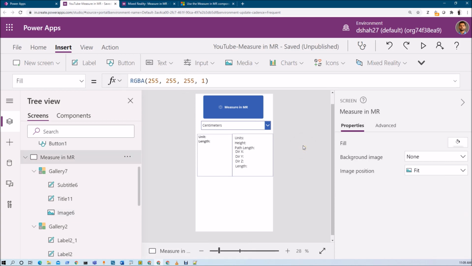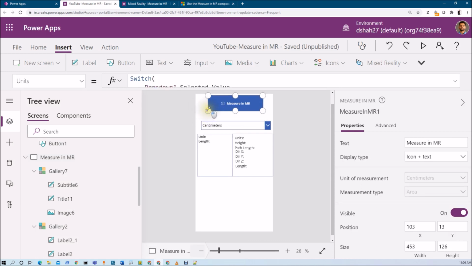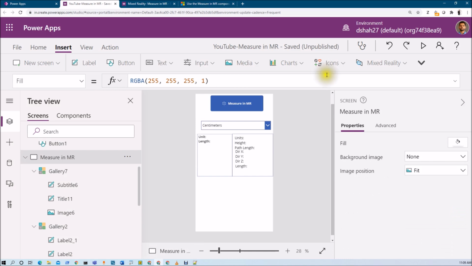Now one more important thing that we need to do here is, let's say we need to add a back icon over here. So let's just add one back icon.